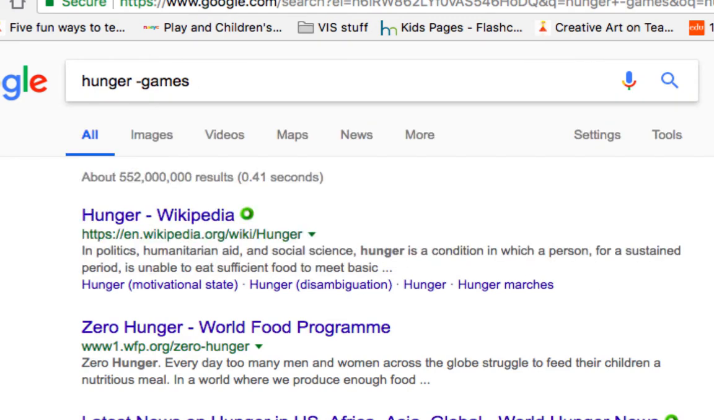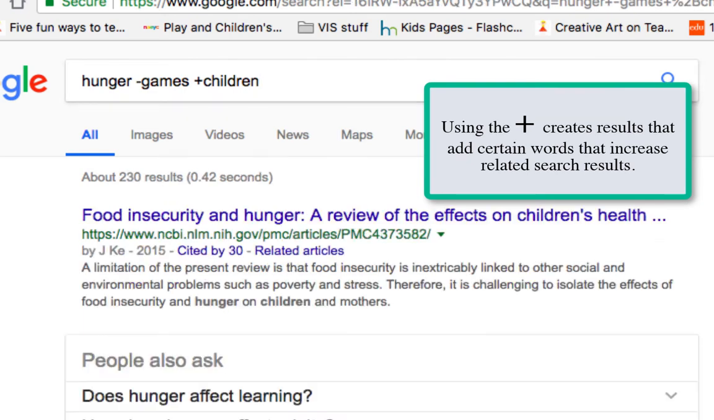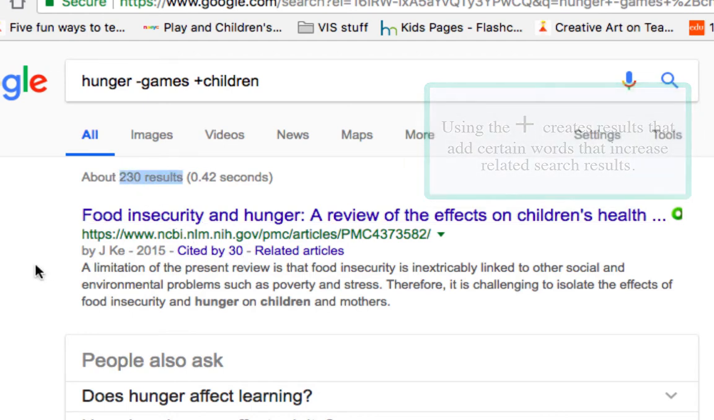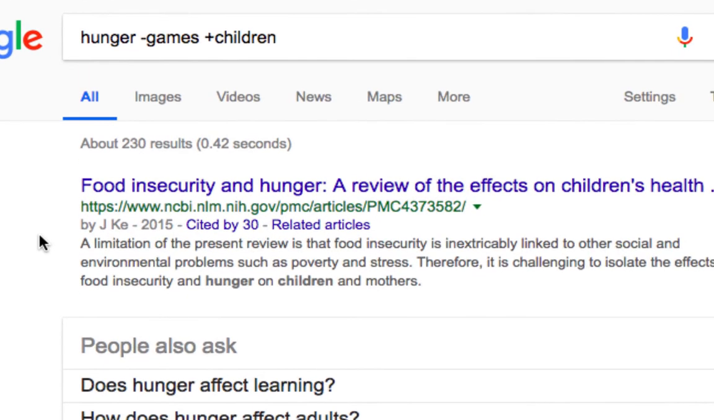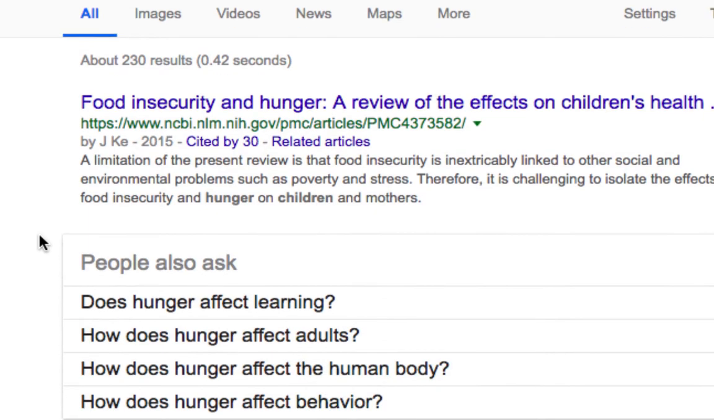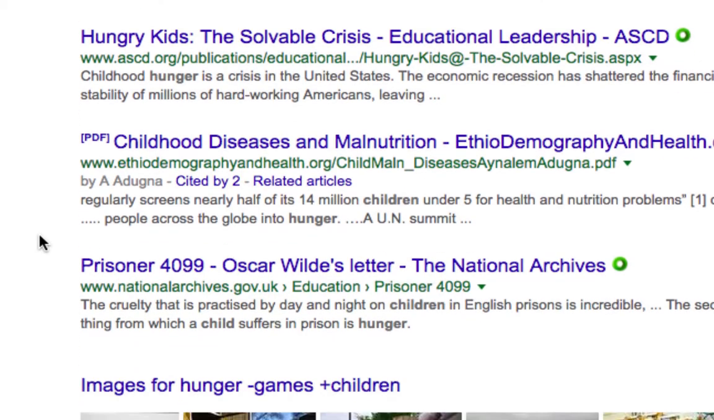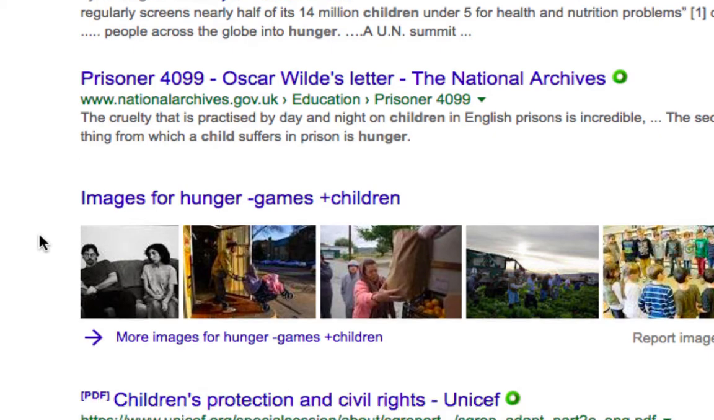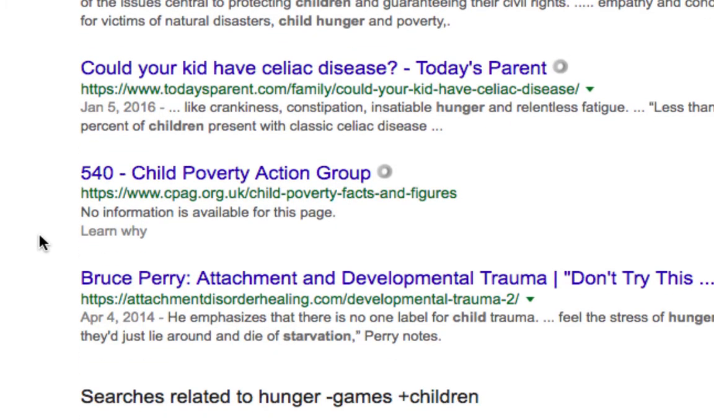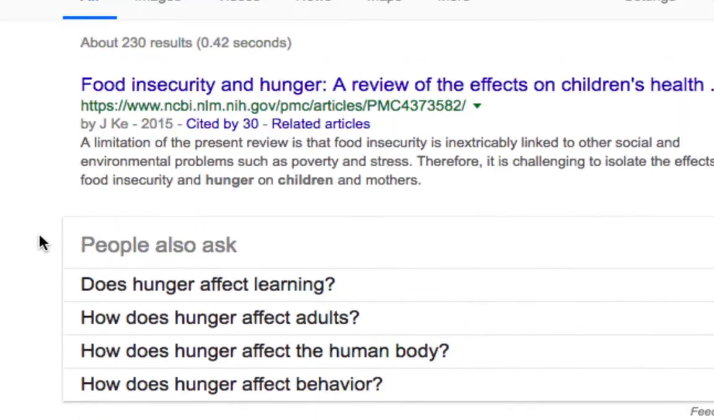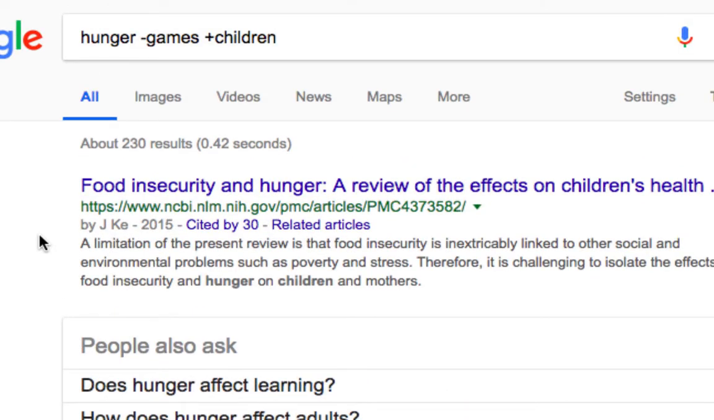What if I put hunger minus games plus I want to look at children? So now I'm going to be adding this search term to my results. Let's see what happens. Oh, about 230 results. So I don't have any of the Hunger Games stuff. And now I am learning more about food insecurity and hunger review. Here we go. Hunger and poverty, hungry kids. I think you can sort of see where we're going here and how powerful this could be. So just by adding a minus sign, I eliminate certain search terms. And when I add a plus sign, I add certain elements to my search.